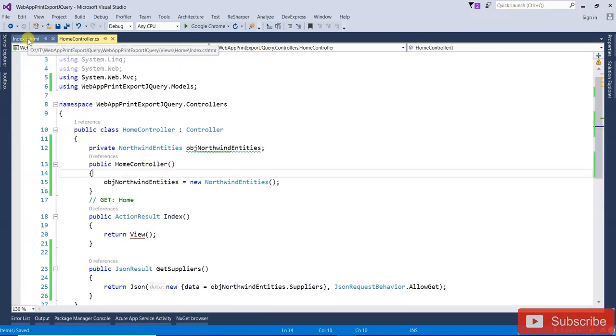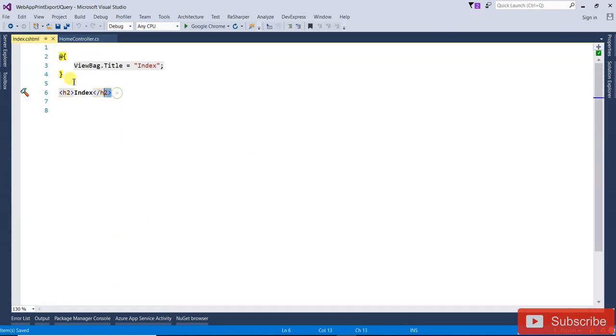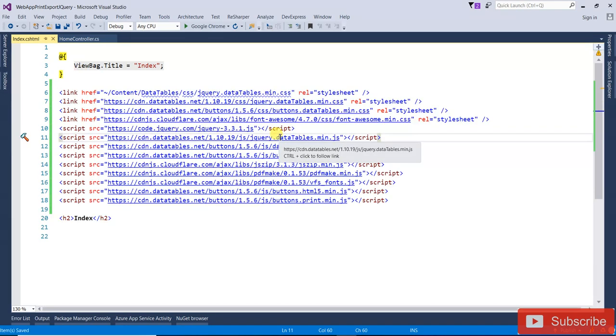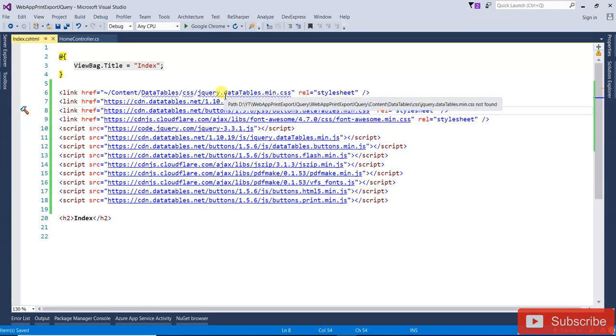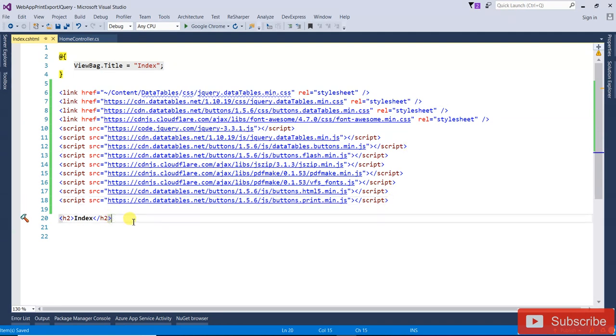Open the Index.cshtml. First we need to add some libraries, that is JavaScript. Here I have added some CDN files for DataTable, so that we have much DataTable functionality, like print and export to Excel. This one you can find in the description, or you can find it on the jQuery DataTable site. So I will provide that link in the description.